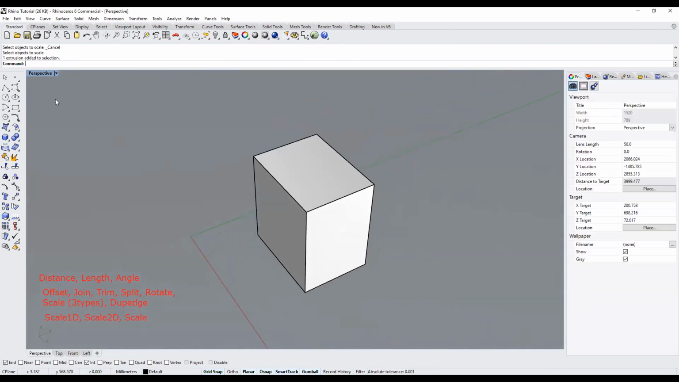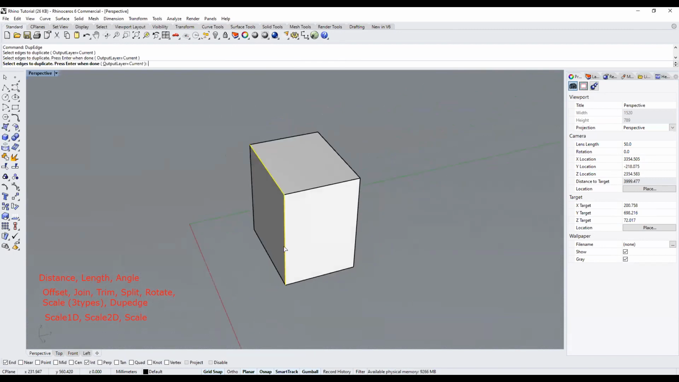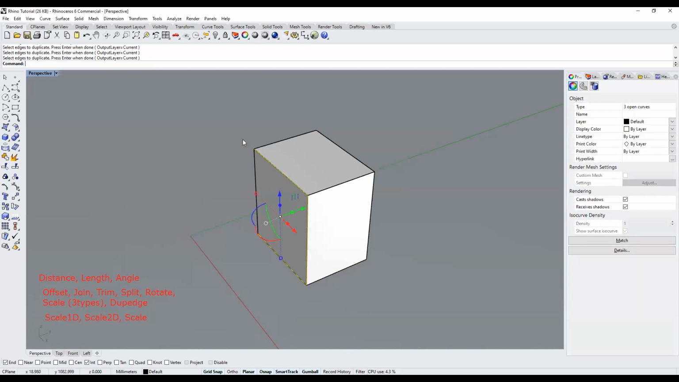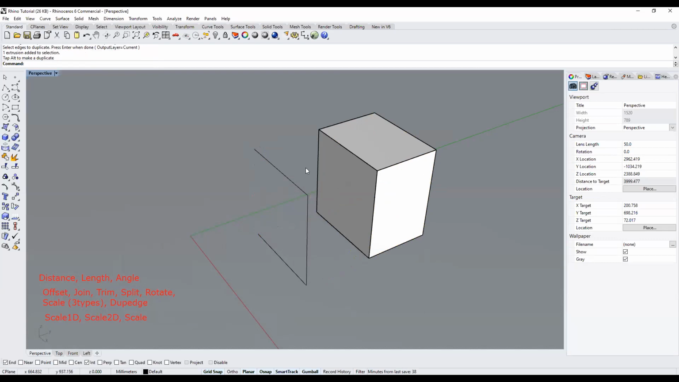So what dupe edge does is that it copies the edge of your polysurface. So I want to copy this edge and this edge and this edge. So when I enter, it will create this curve that follows the edge of this object.